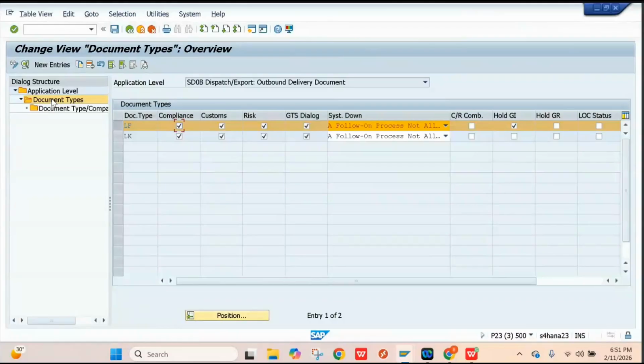Because the movement of goods happens. Exactly. The movement of goods happens only on delivery and billing document, not the sales order. Sales order is just an acknowledgement document, not a confirmation document, whereas delivery is a confirmation document. The goods movement will take place in the delivery. For easy understanding, with the sales order we can't create a customs declaration, but with the delivery and billing document we can create the customs declaration.